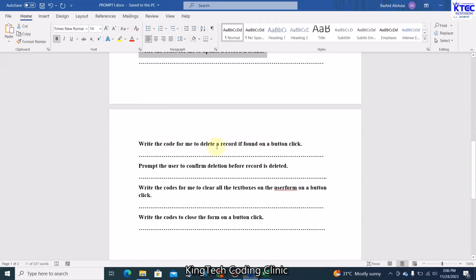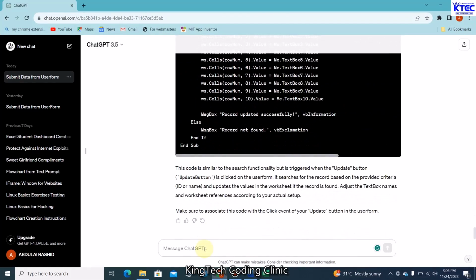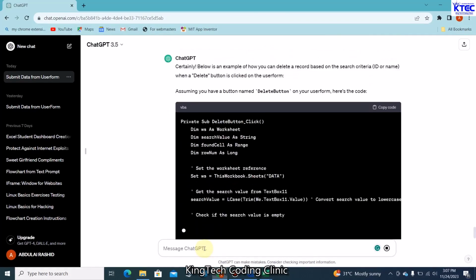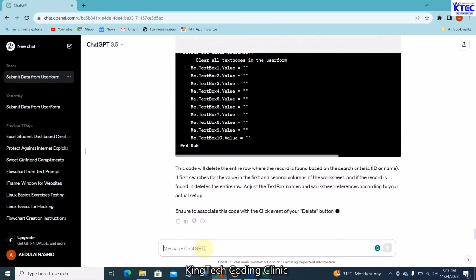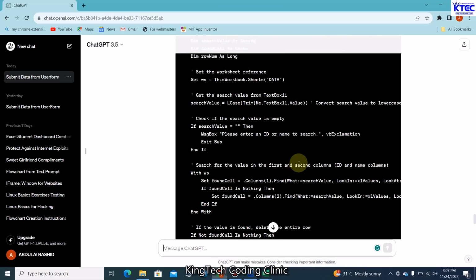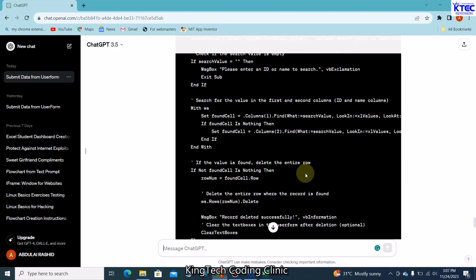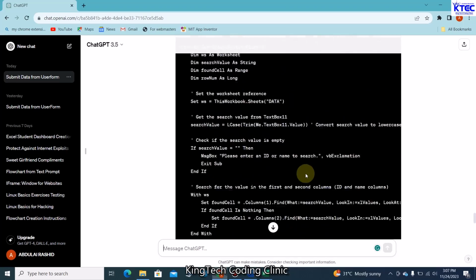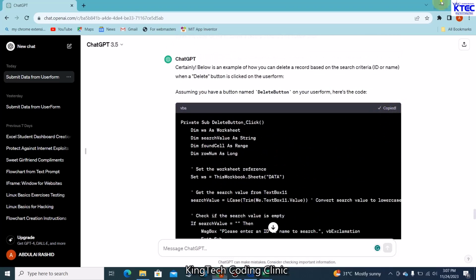Now write a code for me to delete a record if found on a button click. So I just want to delete a record. Simple as that. So I'm just going to give it to ChatGPT. Now the delete button. So Control V to paste and hit enter. Right, ChatGPT is done. What we're going to do is just copy this. Let me confirm the code. Sometimes I just have to read the code, right? Yeah, so I'm okay with that.